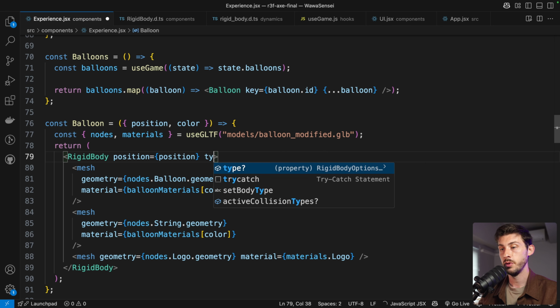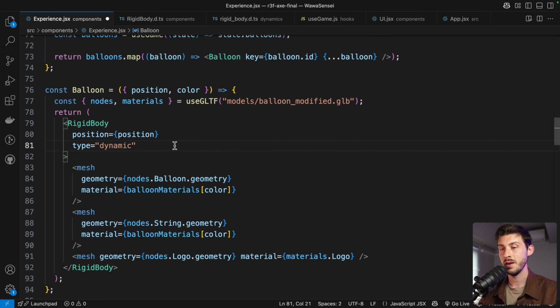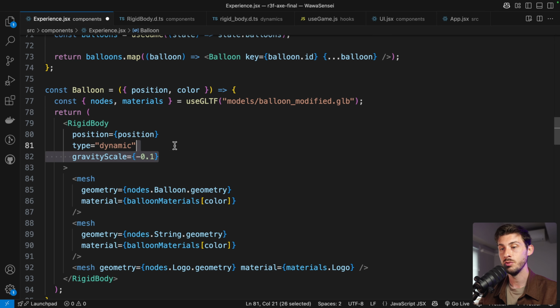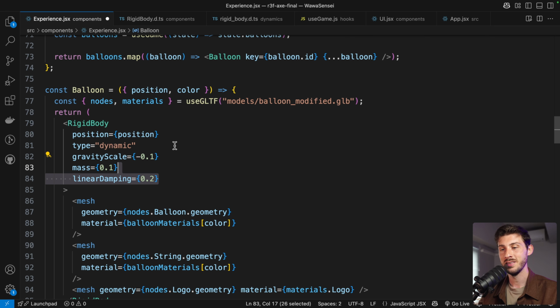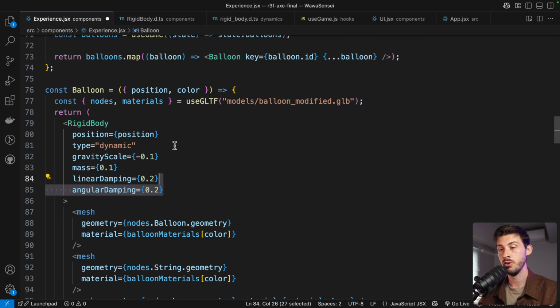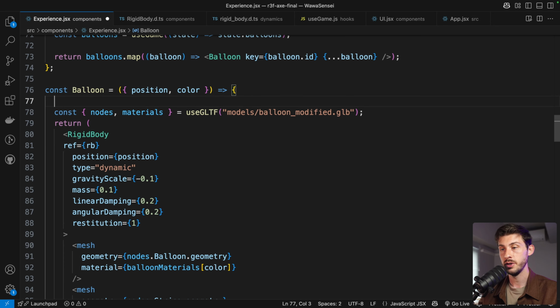The type of our rigid body will be dynamic. We want them to be impacted by the gravity. To make them like helium balloons, we need to set the gravity to the inverse, minus 0.1. And then a light mass, some linear damping and angular damping, which will slow down their movement and their rotation, and the restitution, so they will be able to bump between each other, like real balloons. Perfect. We will also need a reference for it.